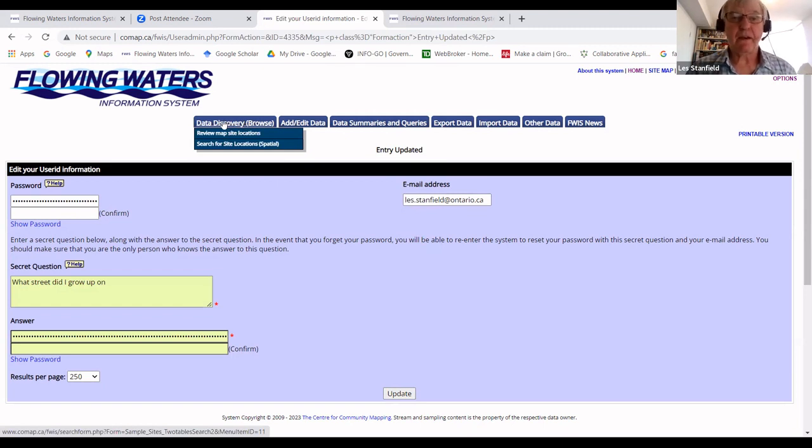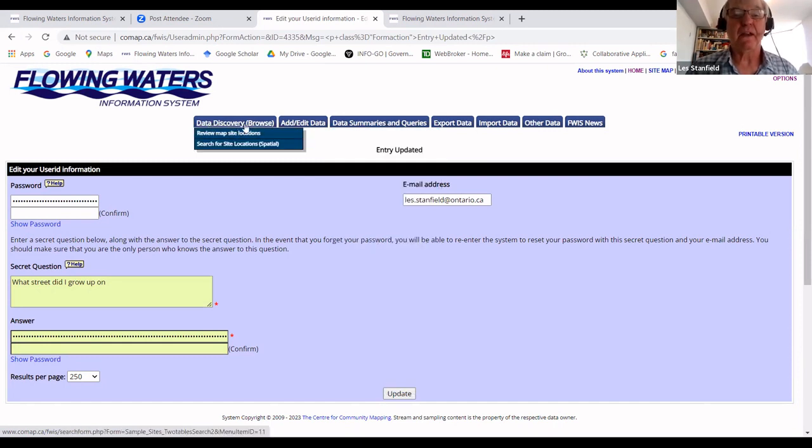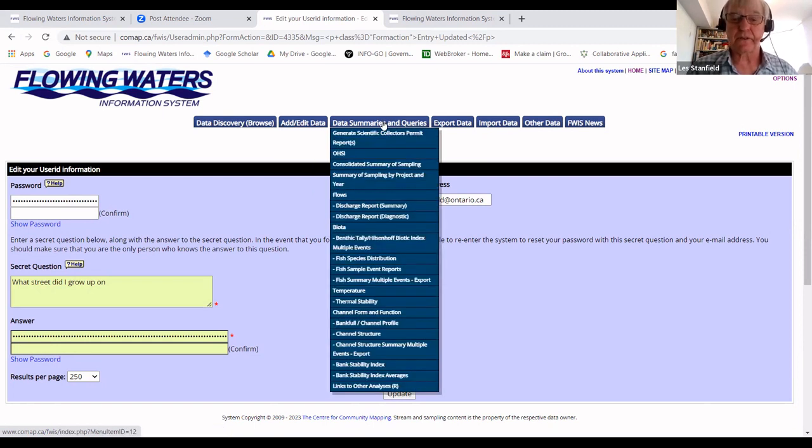Okay, so on these buttons up here, there are, however many there are here, 7 or 8 different drop-down menus that have data discovery, where you can find out what data there is. Adding and editing data. This is where you go in to add or edit data or discover data, which is another way to do that. Here's all our data summaries and queries, and you can see there's a whole pile of them. I'll be going through those later on.